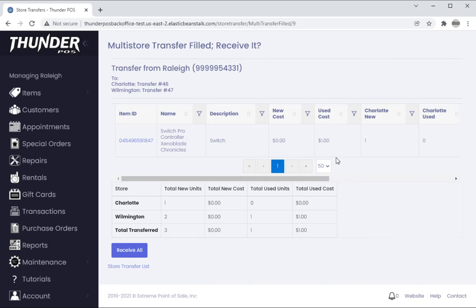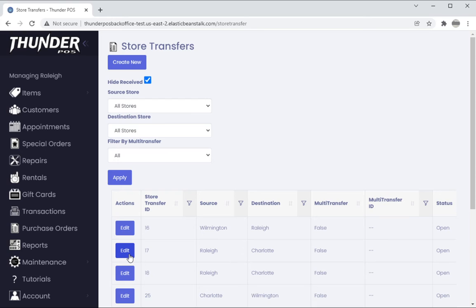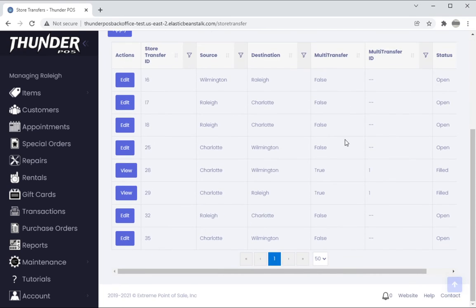So when Charlotte gets their transfer, they would receive transfer number 46. When Wilmington gets theirs, they would receive transfer 47. But I'm just going to go ahead and hit receive all, and that'll do it. That's all there is to making this work. On the screen here, you can actually filter to just show multi-transfers or just show single transfers. That's kind of up to you.